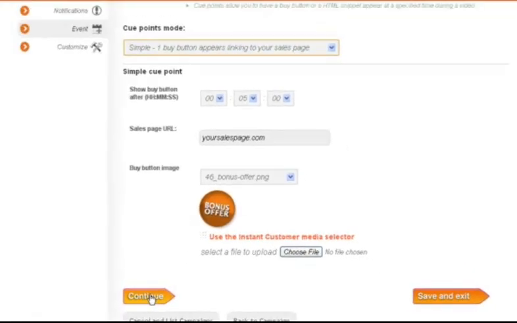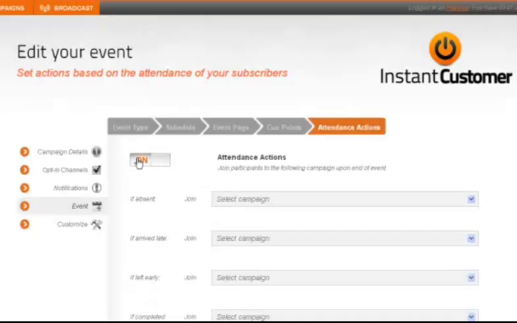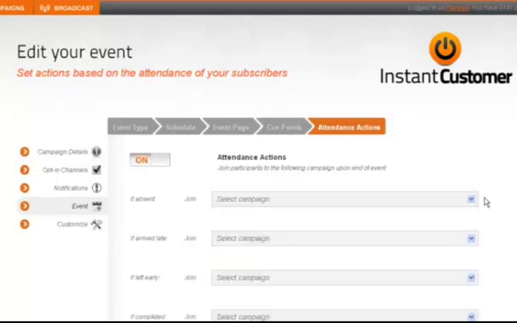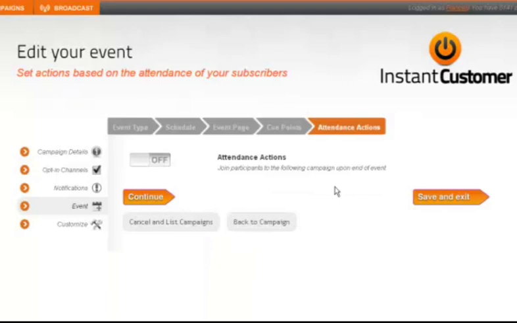You can have attendance actions also. You can have different campaigns that you can send people to after they are in this particular campaign, so that if they didn't show up, I could send them to another campaign. If they arrived late, I could send them to another. If I want to treat those participants in a different way, I can do that.